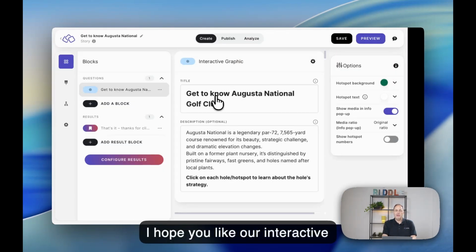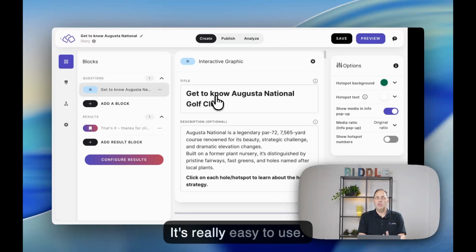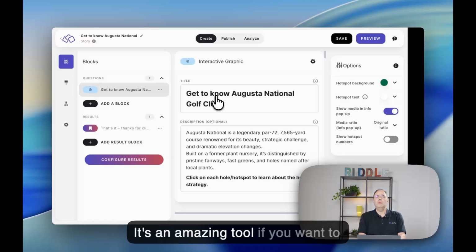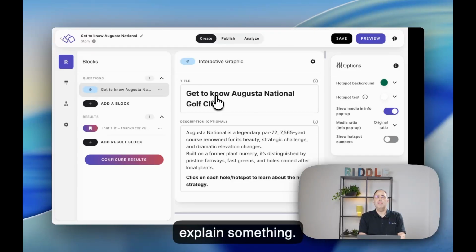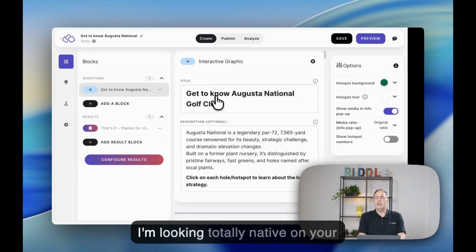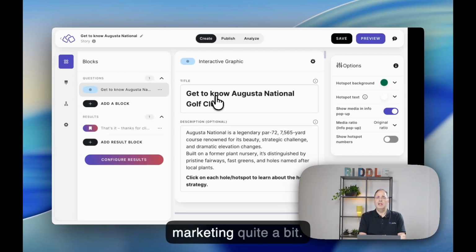I hope you like our interactive graphic. Give it a try. It's really easy to use. It's an amazing tool if you want to explain something, be it a map, be it a tool, be it a product. You can embed it like any Riddle on your website. It can be embedded and look totally native on your website and just enhance your marketing quite a bit.